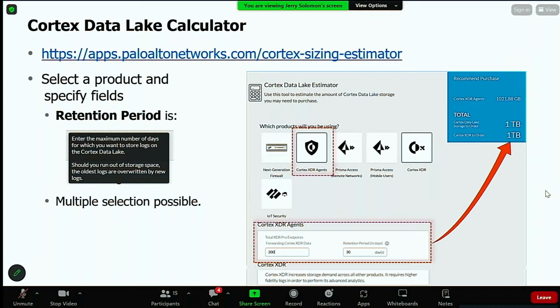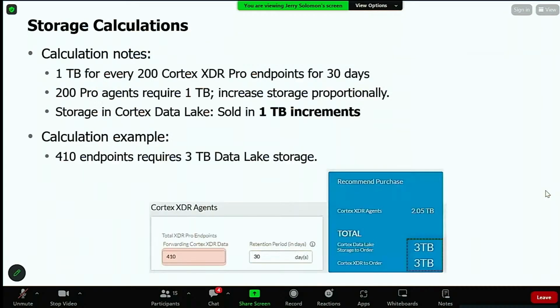So there is the URL I shared in the chat for the Cortex Data Lake estimator calculator. You can choose multiple selections if you like. The way it does it is it calculates 1 TB for every 200 Pro endpoints for 30 days. So you could proportionally adjust it. If 200 Pro agents require 1 TB, we increase proportionally. The Cortex Data Lake is sold in 1 terabyte increments. If you need 2.05, then you really need 3. It always rounds up to the next highest. So if we had 400 endpoints, it would only be 2 TB. But as soon as you put a little bit more than 400, 410, it goes up to 3.